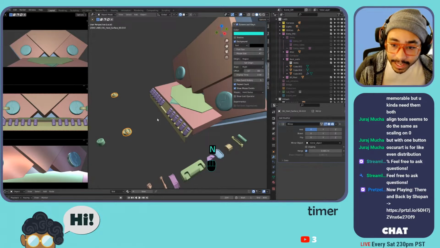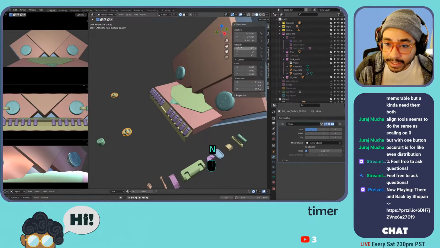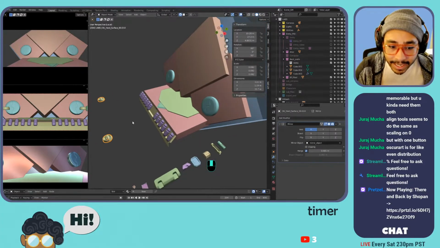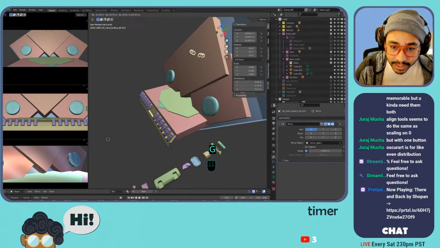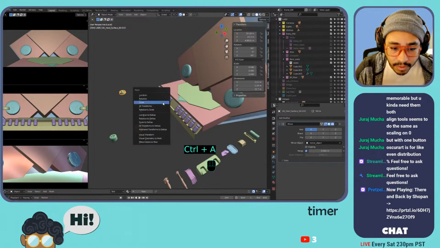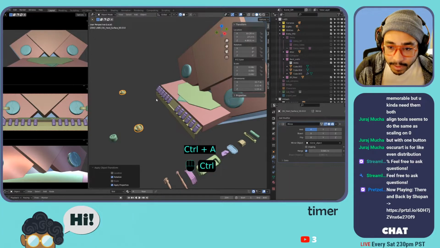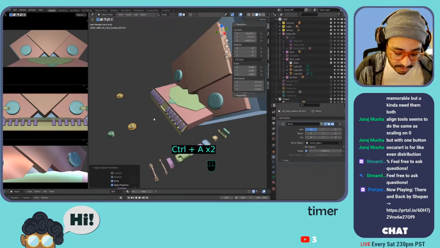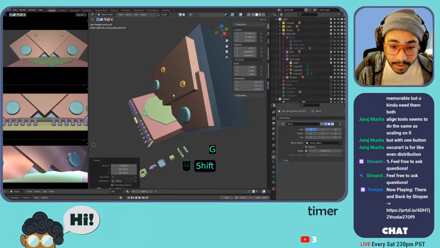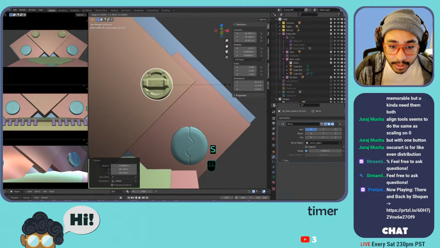Okay, so what's happening is the reason it's not rotating, right? It's because rotation's at 90 and Z's at 90. So when I rotate it, it doesn't rotate the right way. Just make sure that you apply your rotation and apply your scale. Beautiful stuff. Now it should work. Great, great, great. There we go.